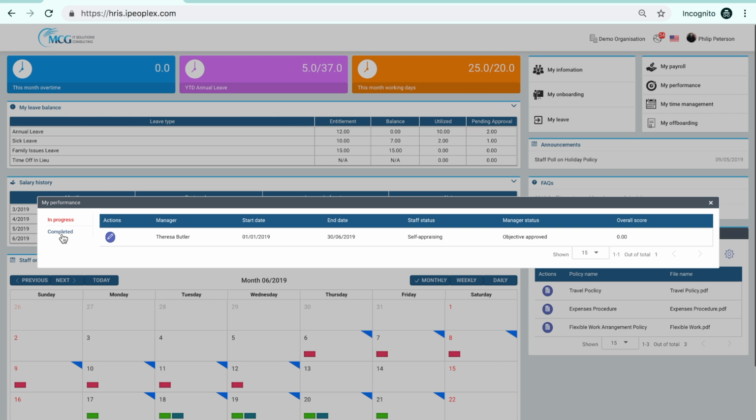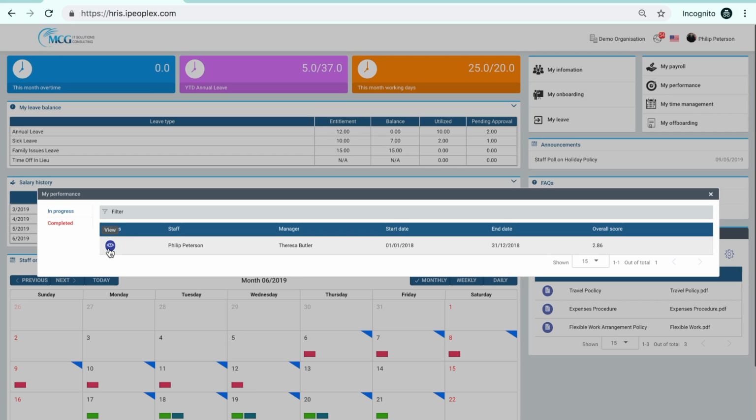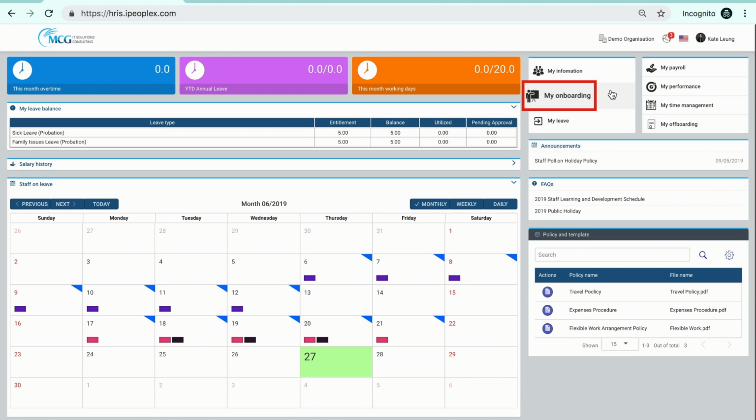In order to view appraisals in the past which have already been completed, please click Completed, then click the icon to view more details. So that was the performance function, and now let's move on to the onboarding function.